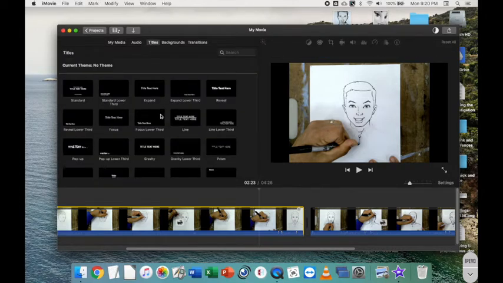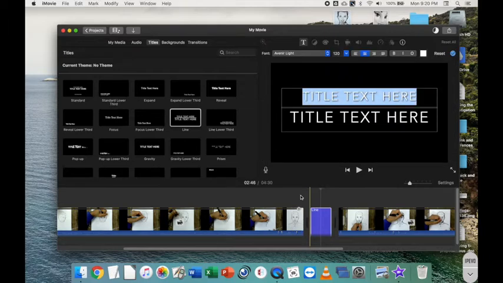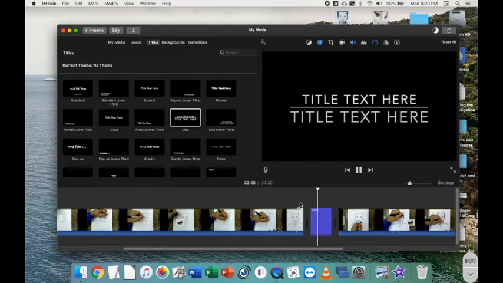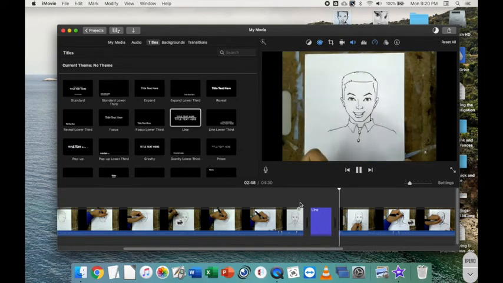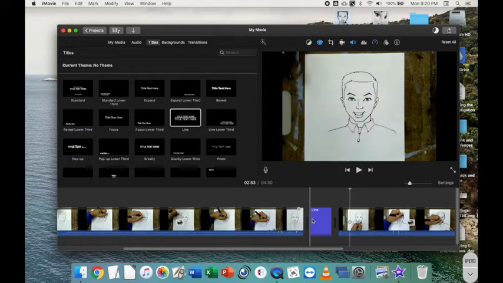So I'm going to switch to my title options, and I'm going to select this one. I'm going to click and drag it in between those two clips, and you'll see it in blue, that means it's a title. So I'm just going to let it play, and you'll see that it switches to this title. Well, how do we edit that? I'll show you how to do that right now.